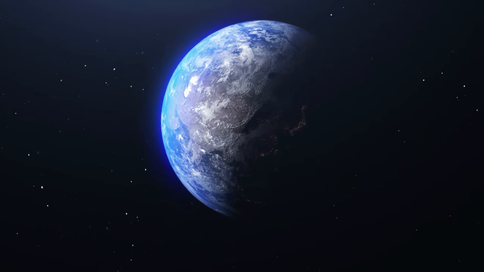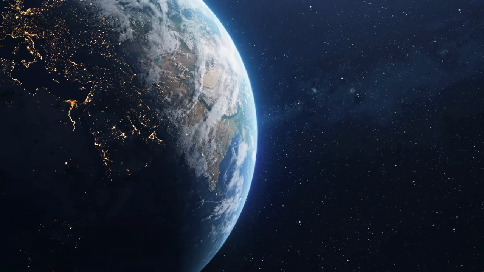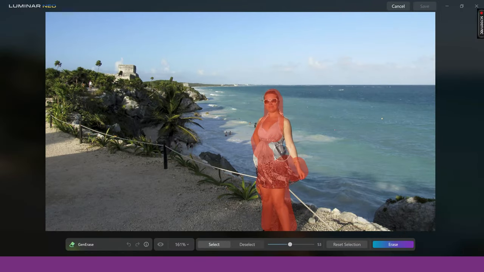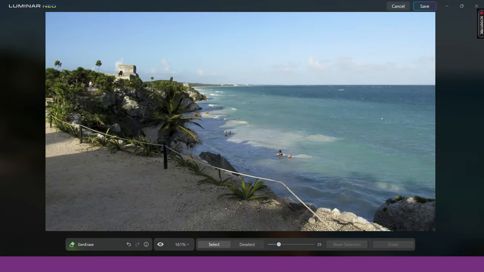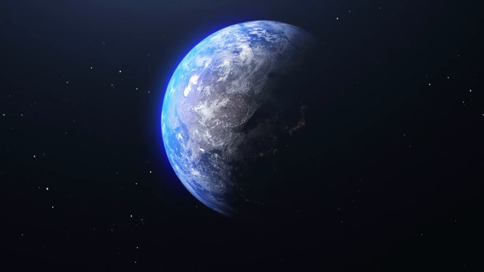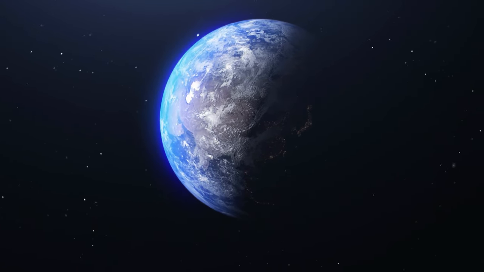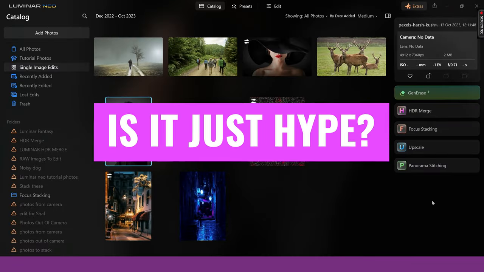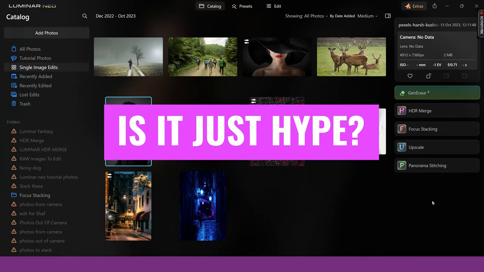Imagine a world where you can remove any object or person from your photos with just a few clicks. Your ex-partner, gone. Your annoying neighbor, poof, vanished into thin air. This is the kind of world that could be a reality, if GenErase delivers on its promises. Does Luminar Neo's GenErase actually live up to the hype?